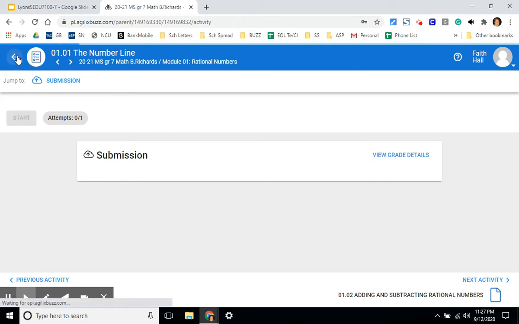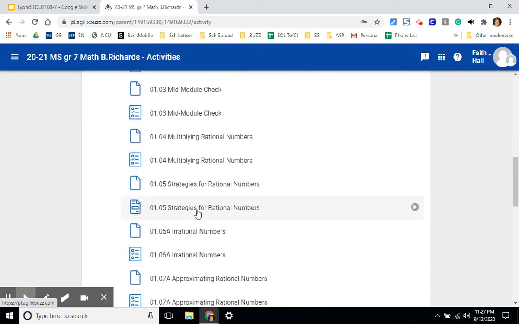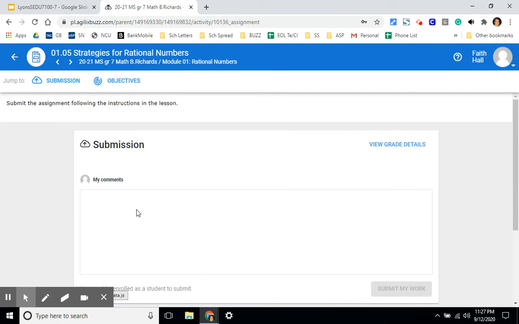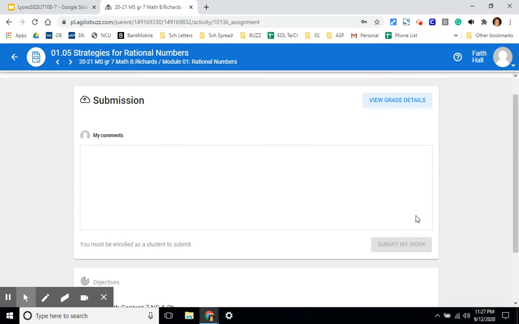I'm going to navigate back to activities one more time. This is an assignment that needs to be uploaded. I'm going to click on it. Same thing here. Students will click on submission. And in this area right here where it says submit my work, on the student page, a blue plus sign will appear. Click that, follow the steps to upload an assignment. Teachers are going over this with students during virtual lessons.